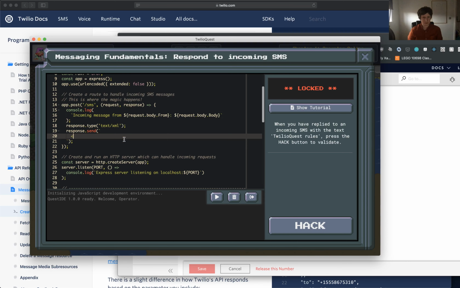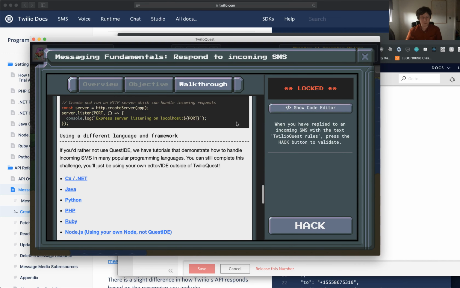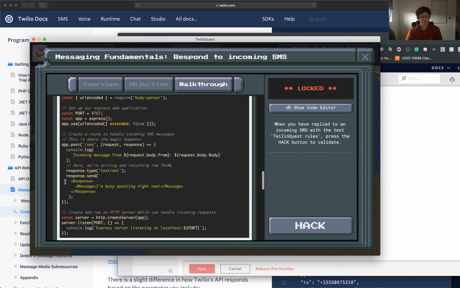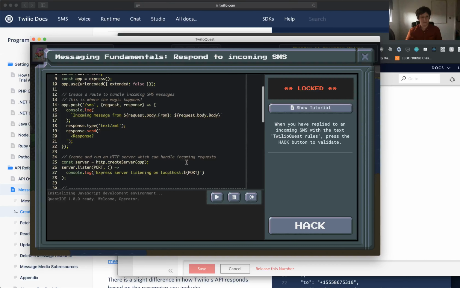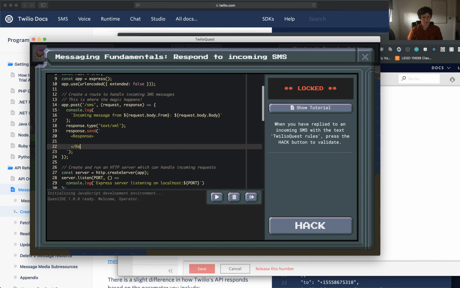So we know that we wanted it to start with response. Is it response? We can show the tutorial and just double check. Yep, so it's response, and then it's message in the middle. So it's response, let's close the tag, and then in the middle it's message and what we want to say. So we want to say Twilio Quest rules, and then we can end the message. So that should be right. Let's try it.